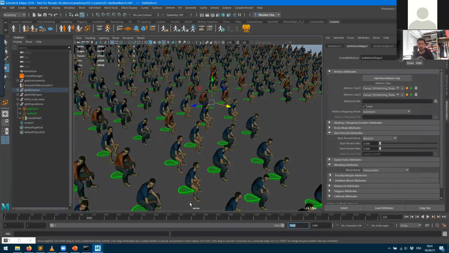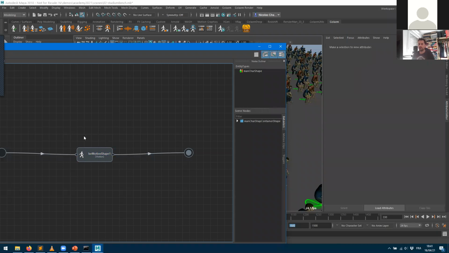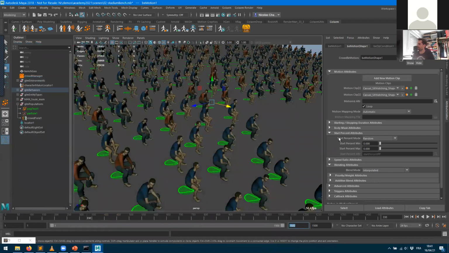What we can tweak, for example, is the start frame. Here the motions are a couple of hundreds of frames long. So it would be great if we can just pick a random frame for every single character. So within the motion behavior, if you don't have it in your attribute editor, you can just open the behavior editor here, select it. And when you are in that interface, you can see that there's another panel you can play with, which is the start person attribute.